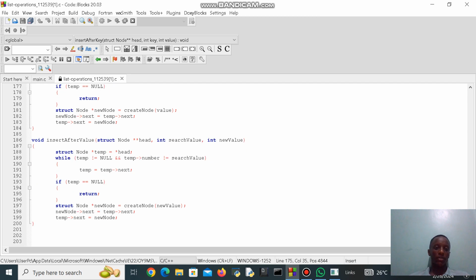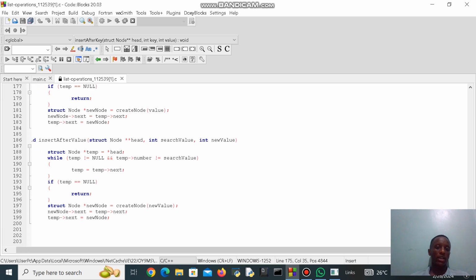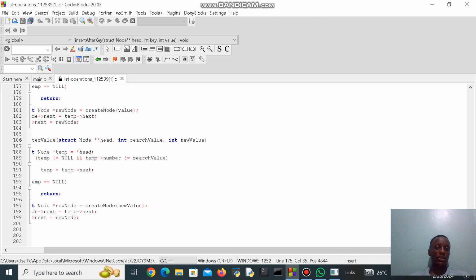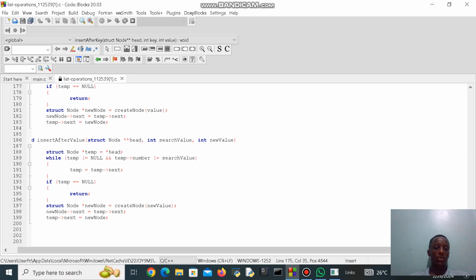And then inserting after value. In the case where you've entered a value into a node of a linked list, for example 10, and then you want to add another value right after the 10. So it's going to search for the value using this. And then when we find that value, we get the next part where it's supposed to point to the next link, and then this next one should point to that node that we are supposed to create. And this is how the code should work.